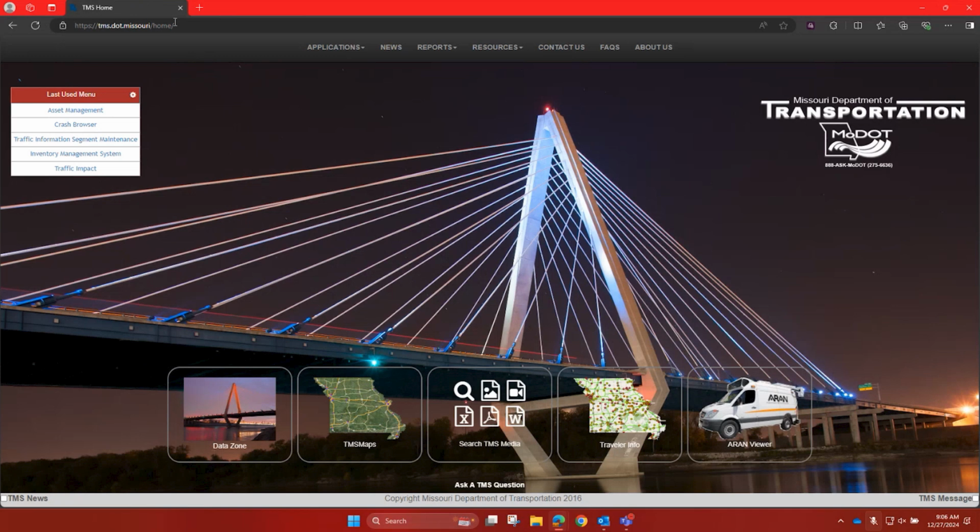TMS Maps is web-based and serves a dual purpose for the Transportation Management System users. It's used to display a selected point or range event from the Location Referencing System, or LRS. This provides users the opportunity to get a visual of the location they selected before proceeding. To open TMS Maps, open the TMS homepage and click on TMS Maps.